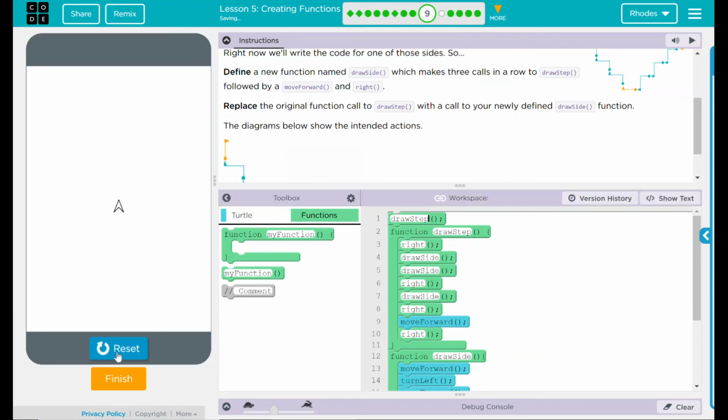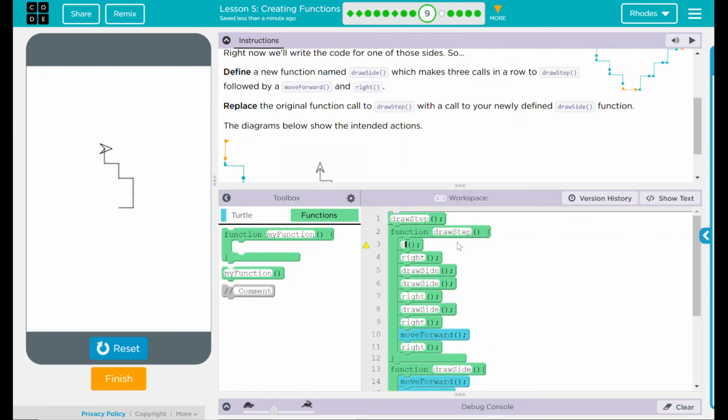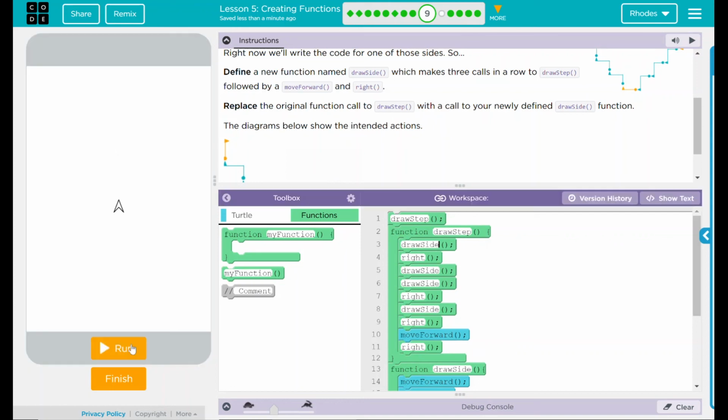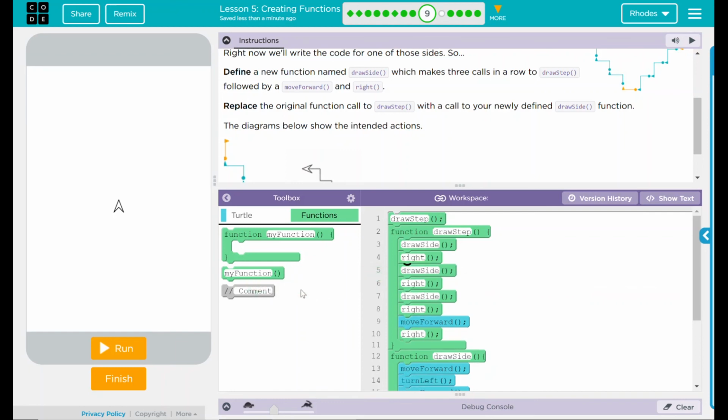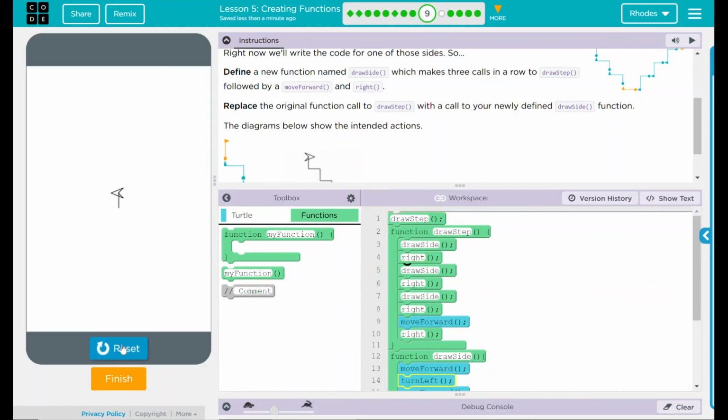Let's hit reset and run. Oh. That is nothing what I want. That looks nothing like it. Wonder what went on here. Well, I can see from looking at this, it looks like I should have a draw side function first. Let's hit reset and rerun. Oh, I see my problem right there. Look, I have two side by side. So I copied and pasted it in wrong. So a simple human error on this.